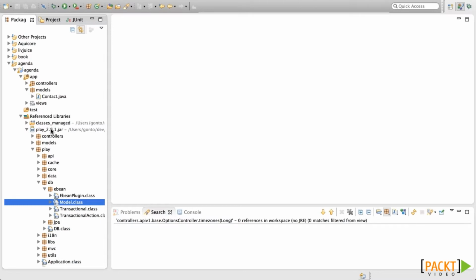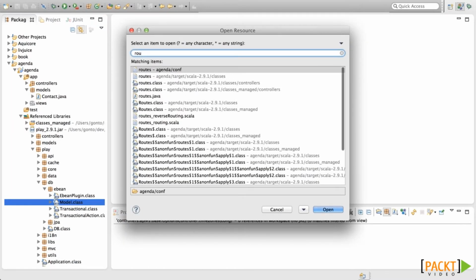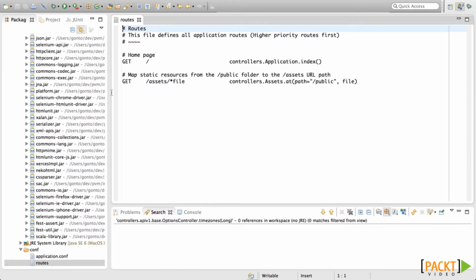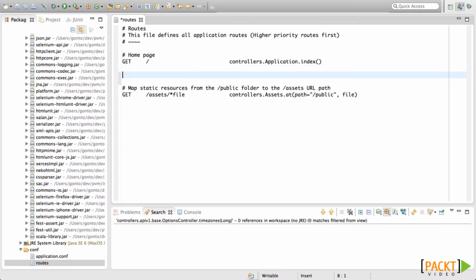For that, we need to go to the routes file. In here, we define the routes with the HTTP method first, then the URL, and then which controller it will trigger and which action in that controller it will trigger. We'll see more about this later. In this case, we're going to add first the GET to /contacts, and it will show all of the contacts.